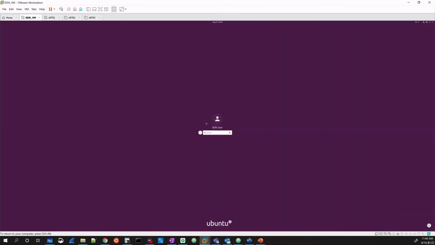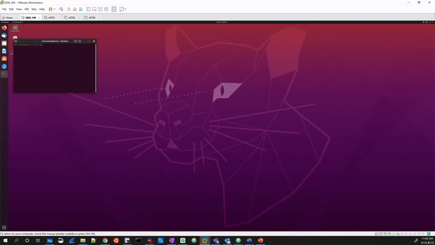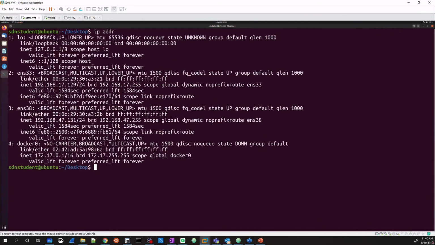Coming back to the SDN VM, I'm going to log in. And I'm going to drop a Linux terminal and attempt to ping the router by its IP address that I set statically. With my terminal up, I'm going to do an IP address command, and there you can see my new network interface has gotten an IP address via DHCP in our network range.